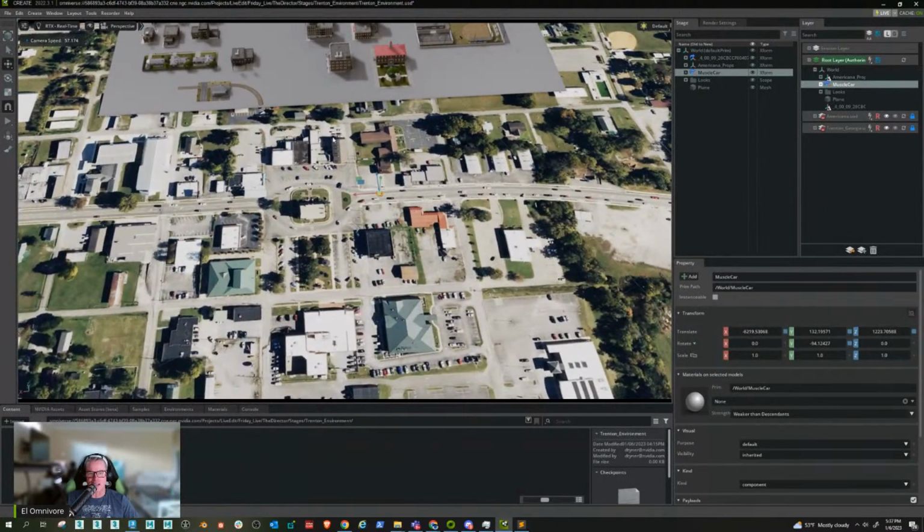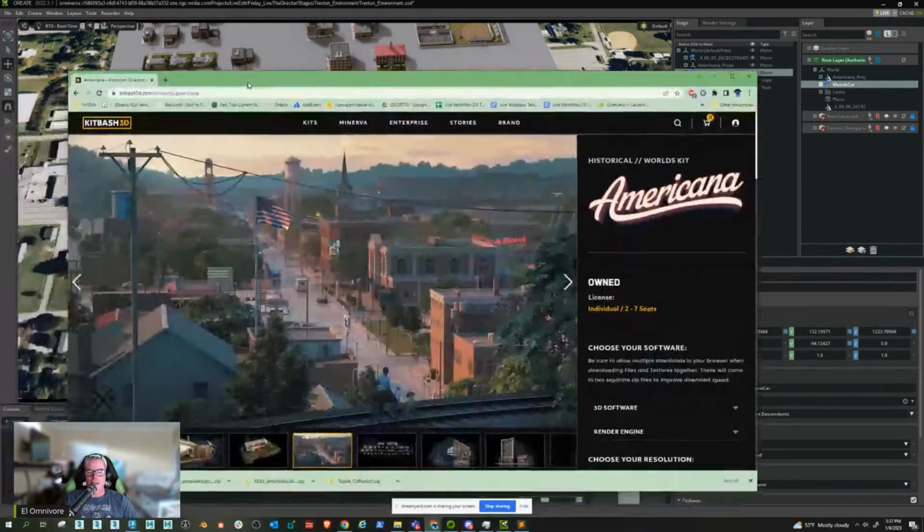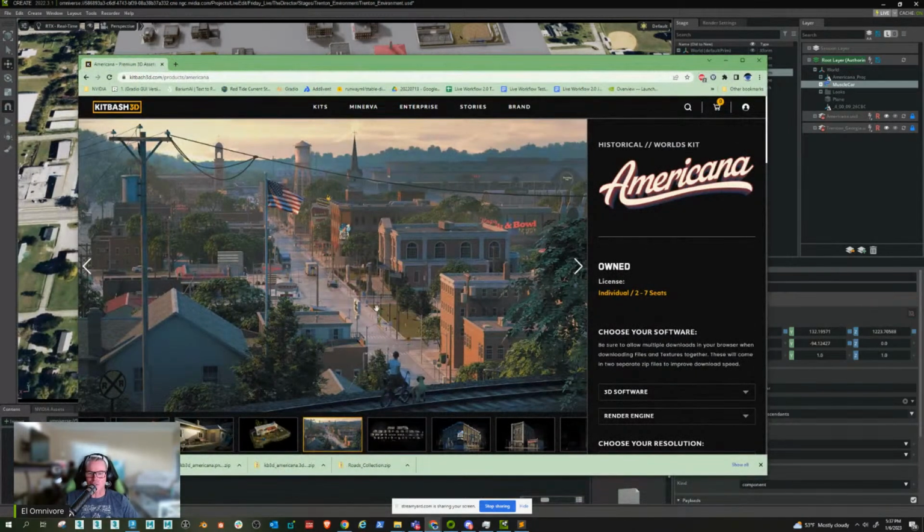Now, the buildings I just found today on Kitbash. So let's take a look. Where is it? Get there. Did I close it? Oh, no, there we go. All right, so I thought, yeah, this is cool. Small town Americana. It'd be awesome. And they'd be jamming down the street and explosions are going off.